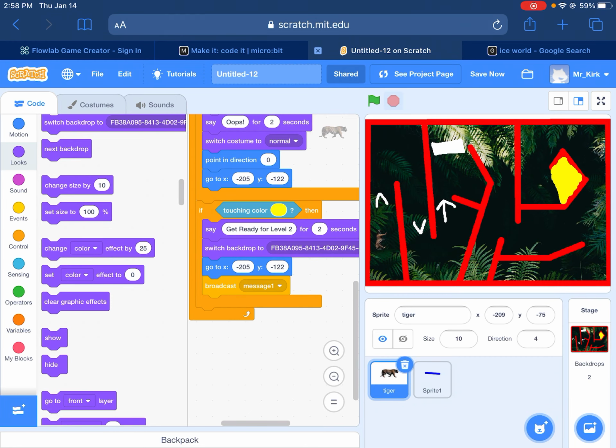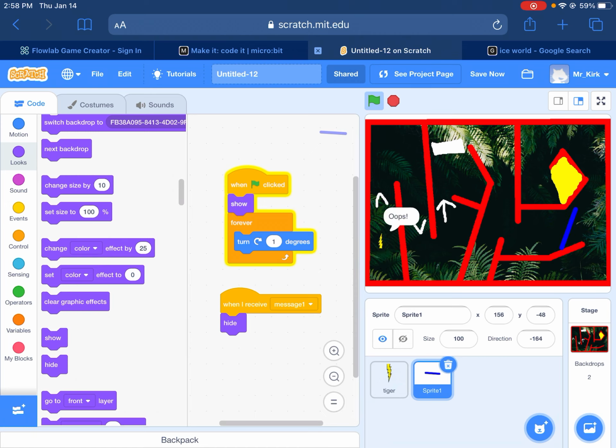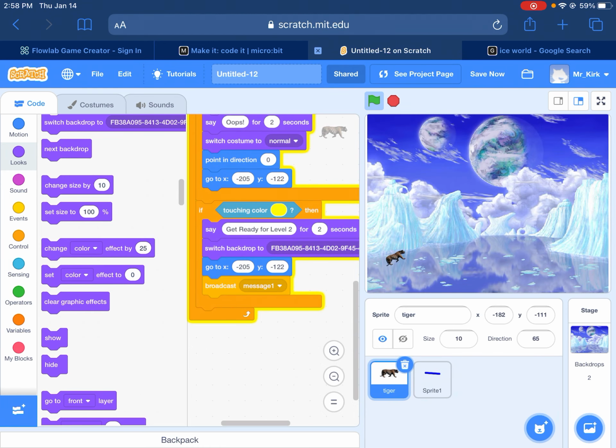One last issue to solve is if I were to restart my game, as you can see, my spinner is still hiding. So if I go back to Sprite 1 here, I could fix that by adding a show block onto my original sequence here. So when the flag is clicked, show that spinner, but when my player beats level 1, broadcast a message to hide it away.